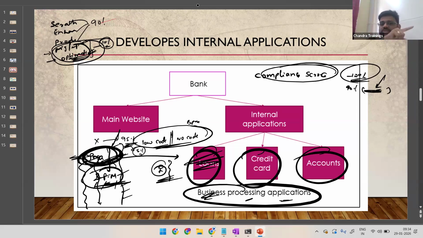But for now, the summary of this whole statement is that Pega is used for developing internal applications. Everyone is clear, right? Yes, sir.